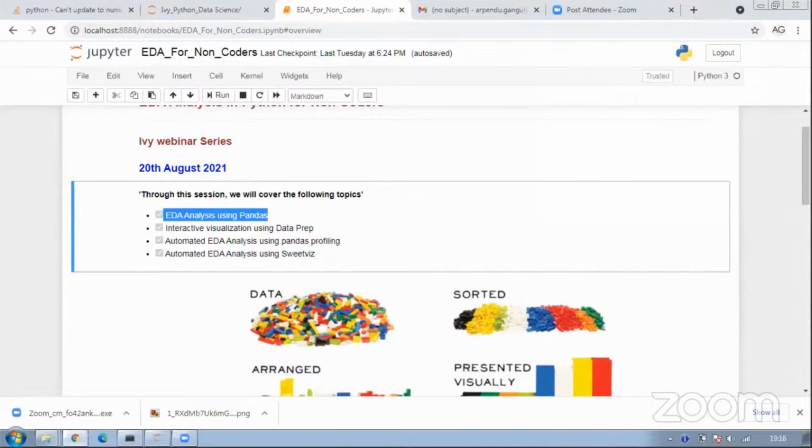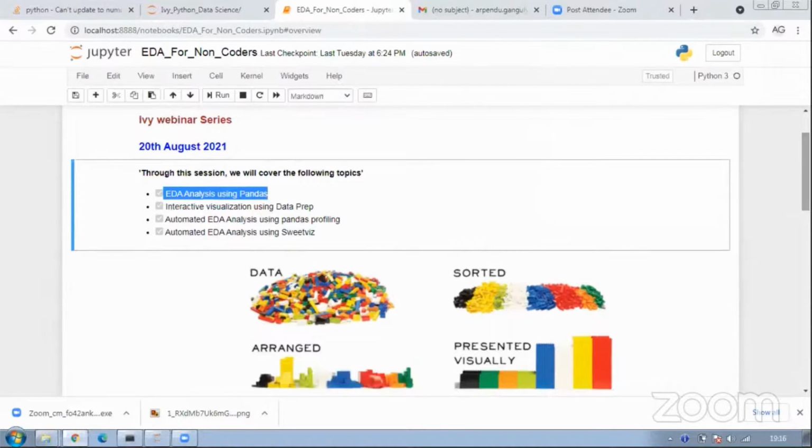But that's what the focus of this session would be, to have those visualizations, but using one single line of code, right? So that's what you guys will know today. Okay.